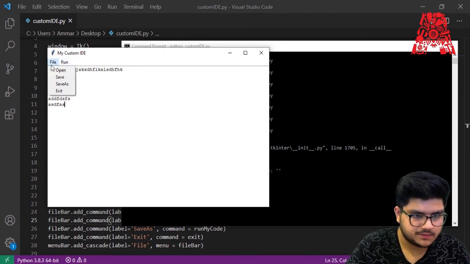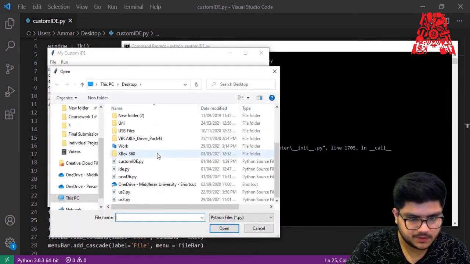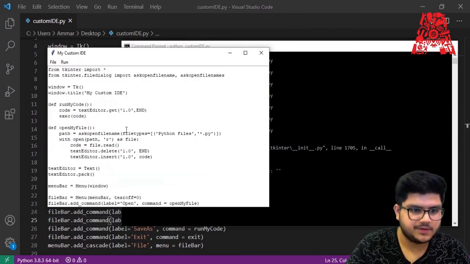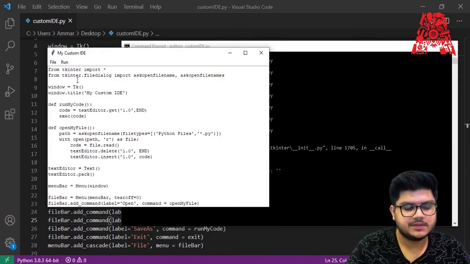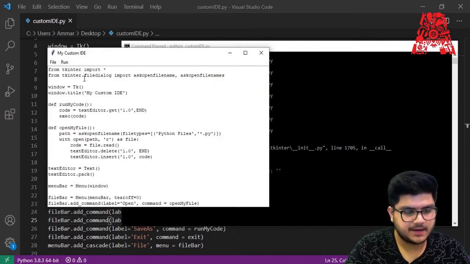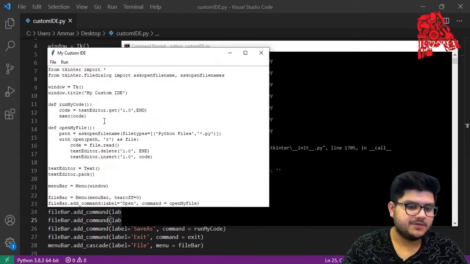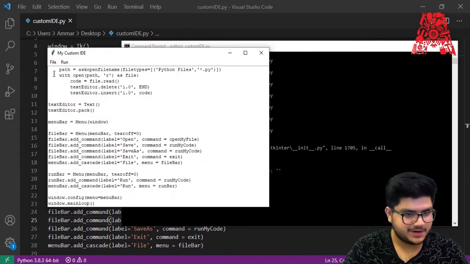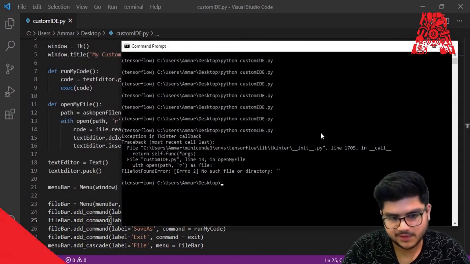So let's go to file, open, and open up a new file. So we'll just open this one. So yeah, there you go. The random text that I typed in has been removed, and our code that we are working on is actually over here. And press the exit button. It worked fine as well.